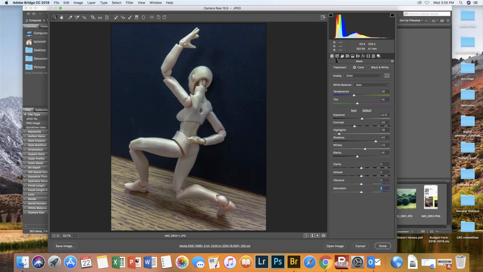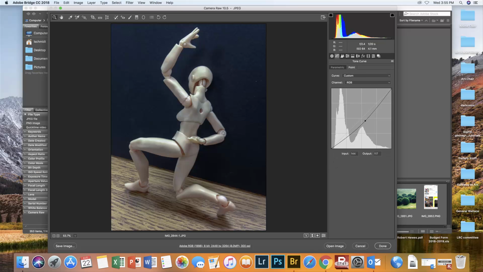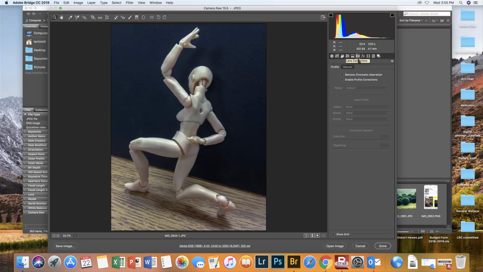Okay. We've already gone here. We've tweaked it a little bit. Okay, the next thing, there's something that looks like a camera right there. I'm going to click on that. This thing's super smart. You're going to click on Remove Chromatic Aberrations. You don't have to know what that means. Enable Profile Correction. You're going to click on that.